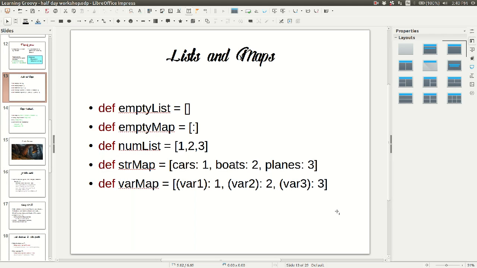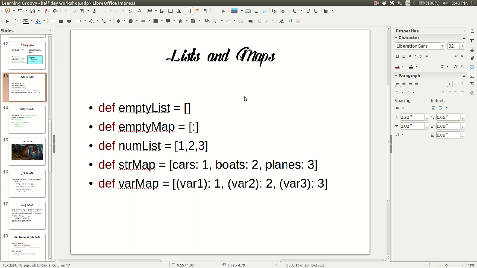Okay, so the next topic I want to talk about are lists and maps in Groovy. Groovy adds a lot of helpful syntax. For example, creating an empty list is as simple as open bracket, close bracket. To create a map, it's the same thing but with the colon. And you can provide values to initialize lists and maps.